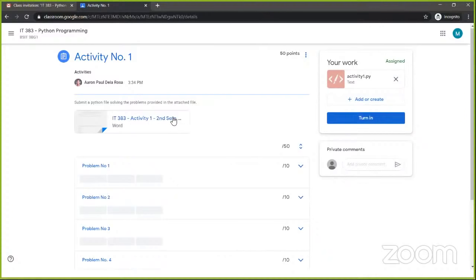So, for example, nasatisfy ko na po kung ano man yung nandito sa ating activity paper. So, I could turn this one in. Pwede ko na po siyang i-submit. Additionally, when it comes to activities or assignments, as a student, pwede po tayong maki-communicate kay teacher privately. Ibig sabihin po, whatever we send kay teacher dito po sa ating private comments, ako as the student and si teacher lang po ang makakakita.